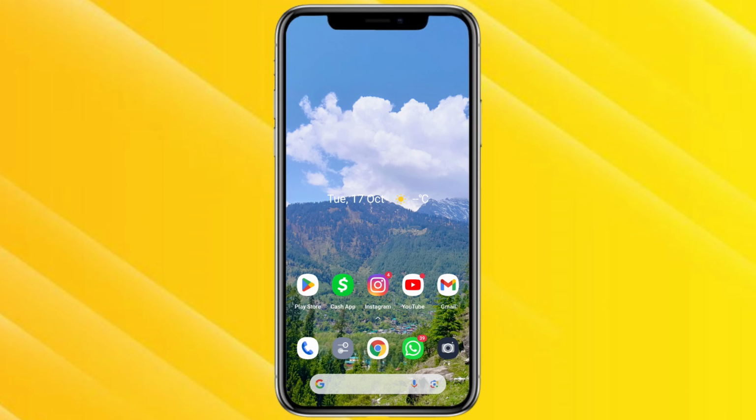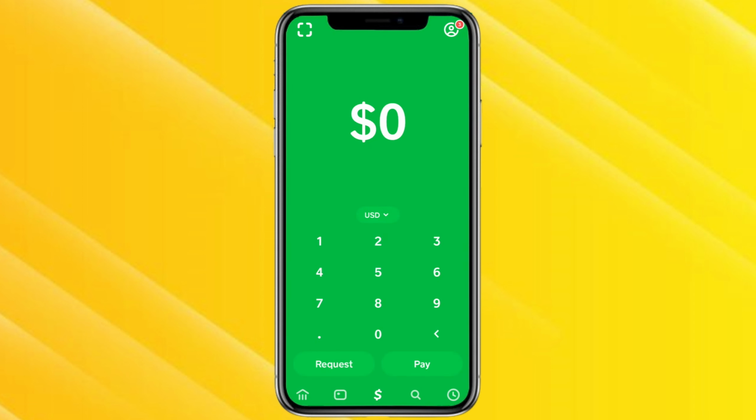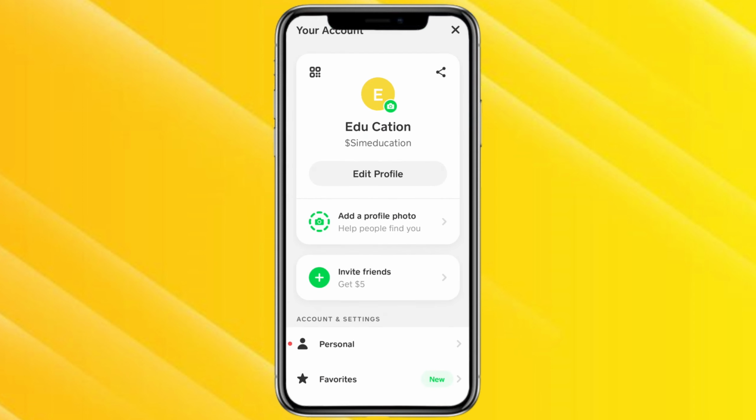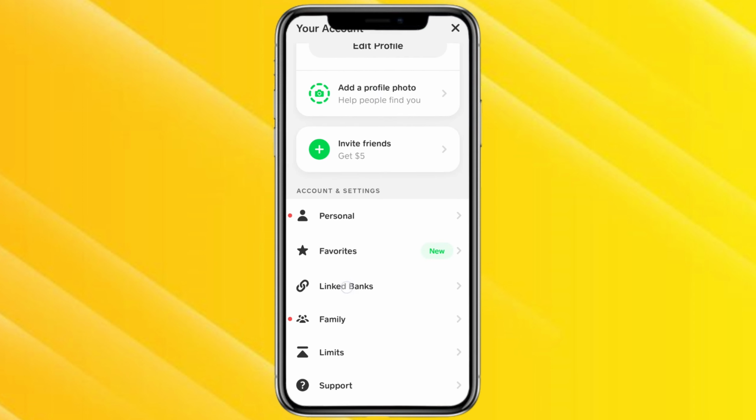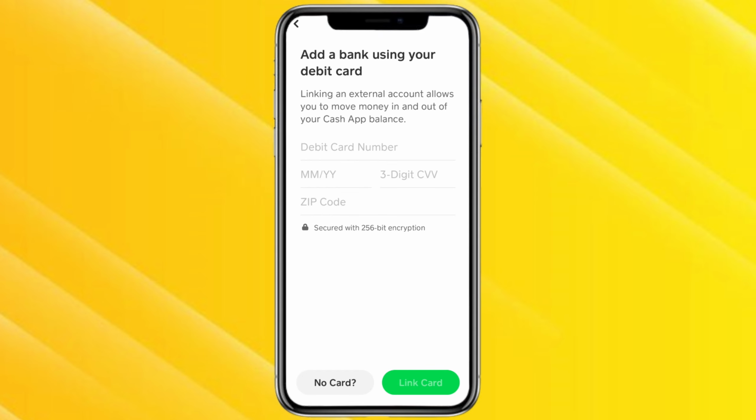In this video, I'm going to show you how you can buy Bitcoin on Cash App with debit card. So first of all, just open your Cash App account, and after that just click on the profile icon at the top right, and here just scroll down and click on linked banks, and after that just click on link debit card. And now you have to enter the details of your card, like your debit card number, your CVC number and your zip code, and just click on link card.